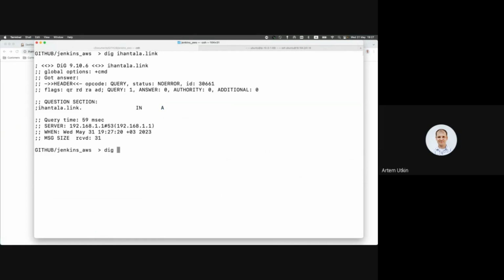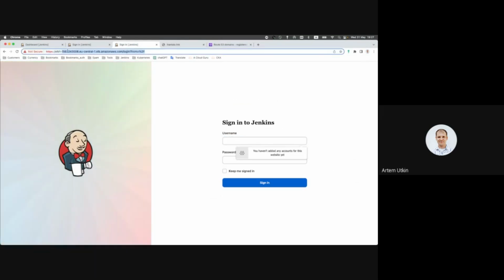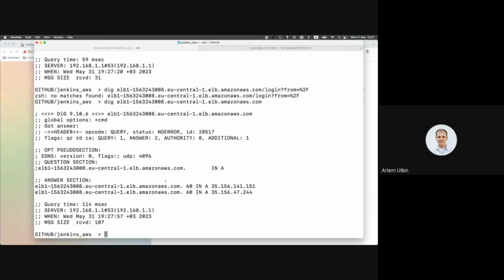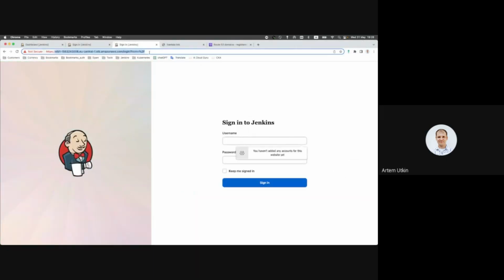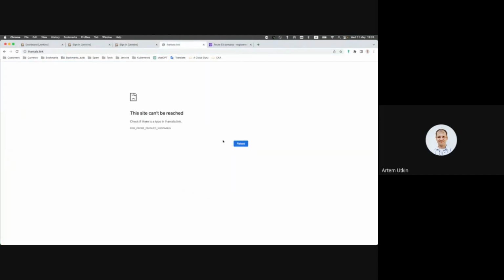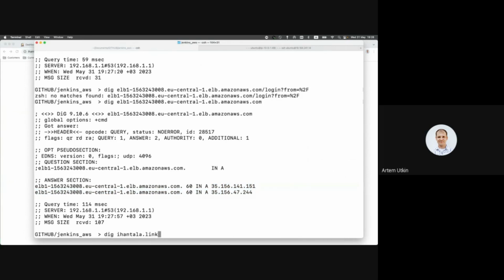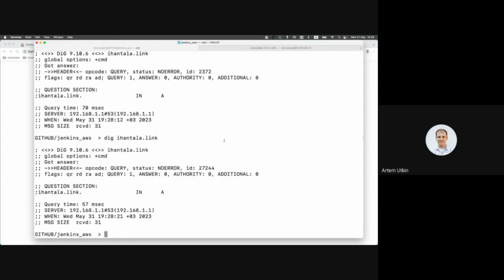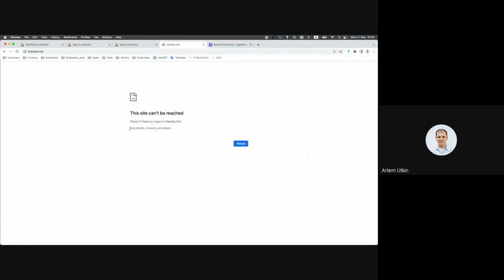And if we use dig for this IP address, there should be success. So you can see that there is an IP address, and we can log in. We can reach our service. But still there is no IP address here, and here is the message that the DNS probe finished. That means that the computer didn't find this IP address.